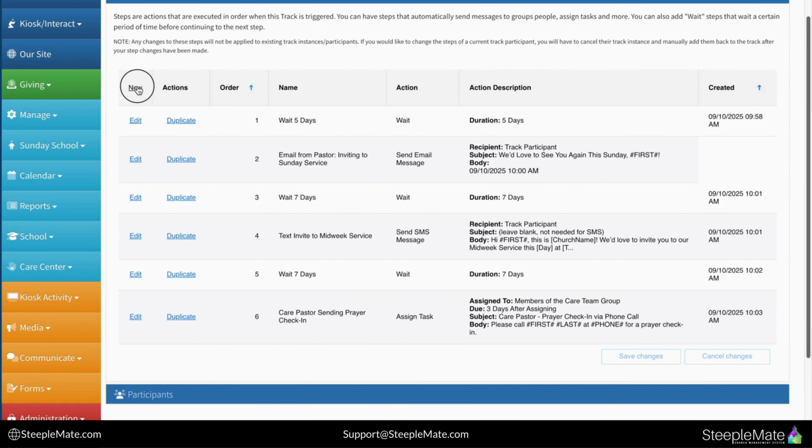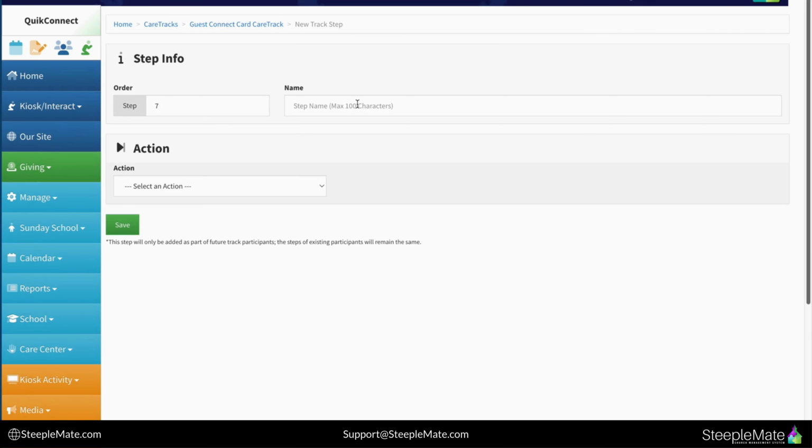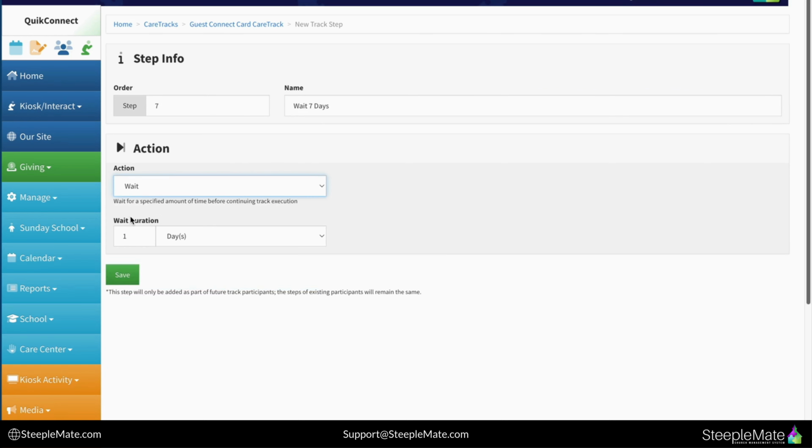Our next step, step 7, is another waiting period. So we'll click New at the top of the table. We'll name this step Wait 7 days. The action is Wait, and the duration is 7 days. And then we'll save this step.